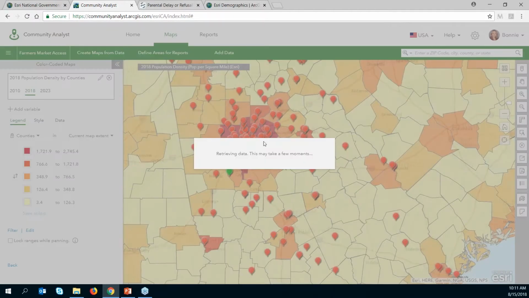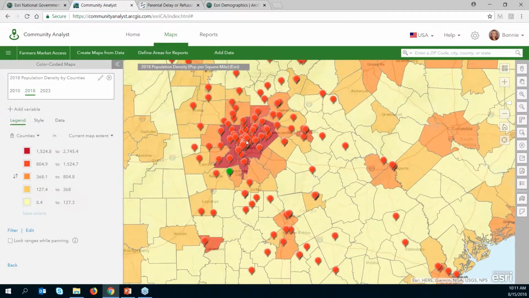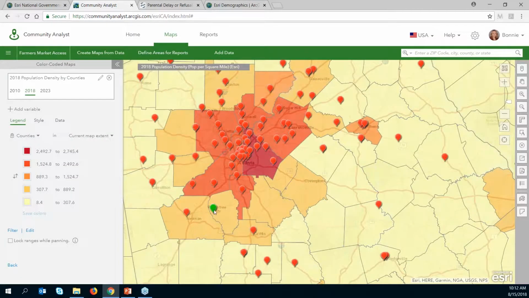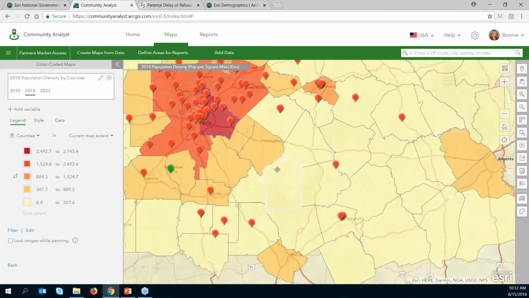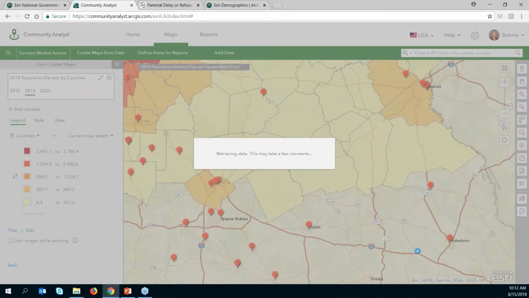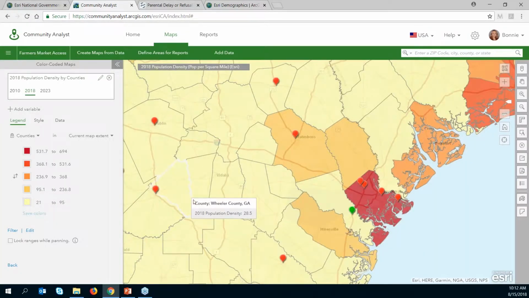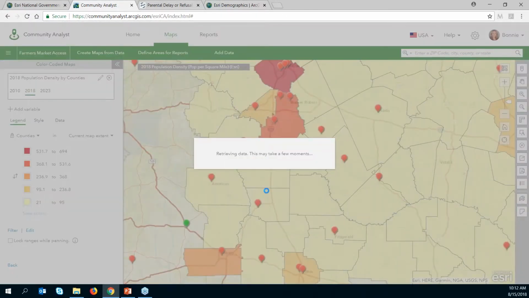So if I zoom in, we can see obviously there's a large population around Atlanta, as we would expect. And so some of these other proposed farmers markets also occur in areas that are closer to these population centers and can serve those larger populations reasonably well.